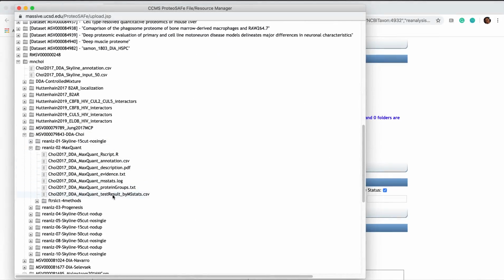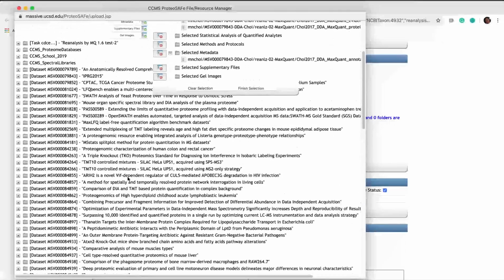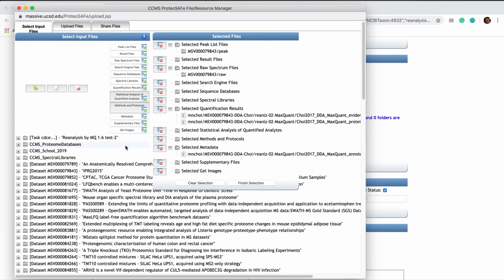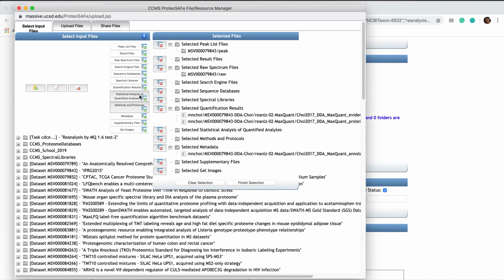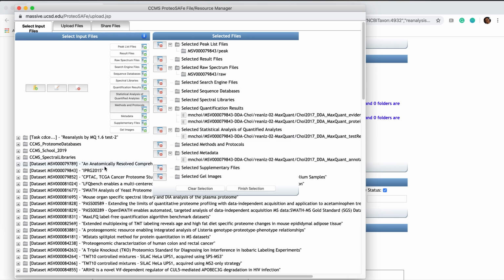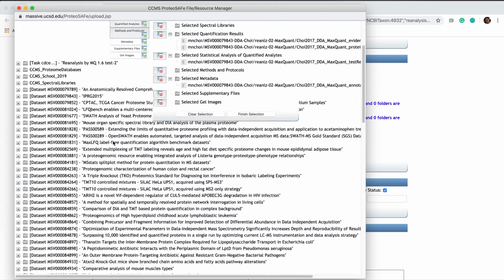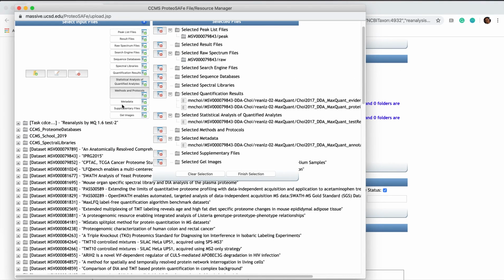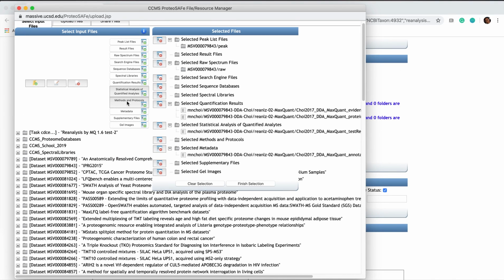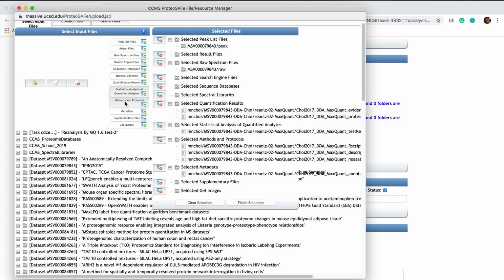And then, okay, here is the test result by MSstats file. This one should go to the statistical result section, so here's the statistical analysis of the quantified analyzed category. Select it, and it goes under here. Then the rest of them, the script, description, and log file, should go to the method and protocol. Here we go. Click the method and protocol button. Now all are under the method and protocol.